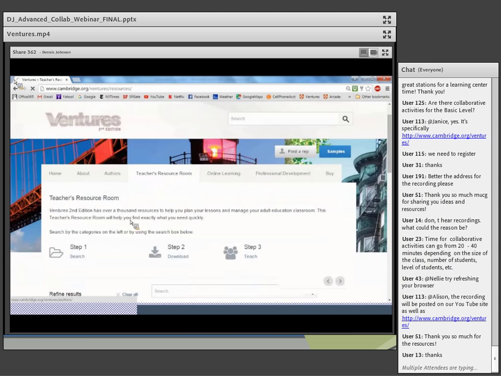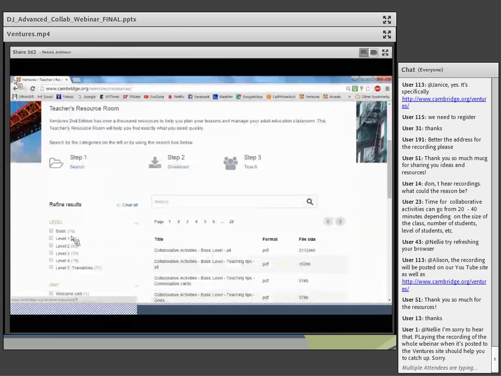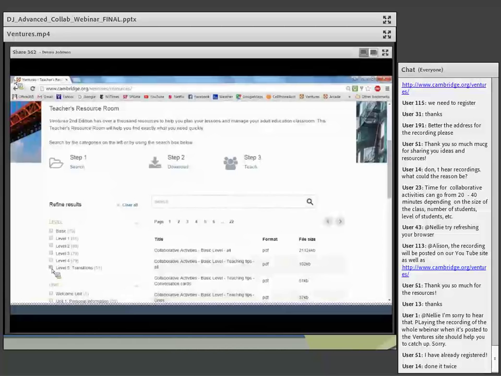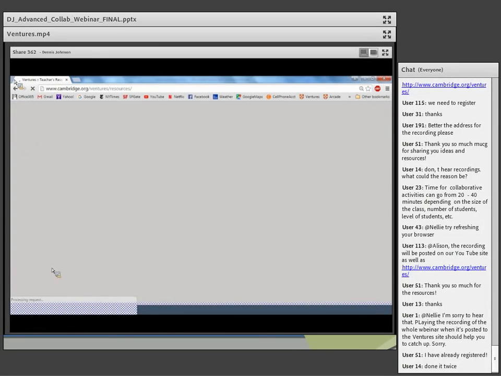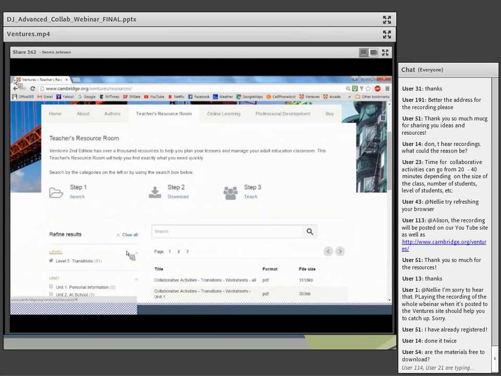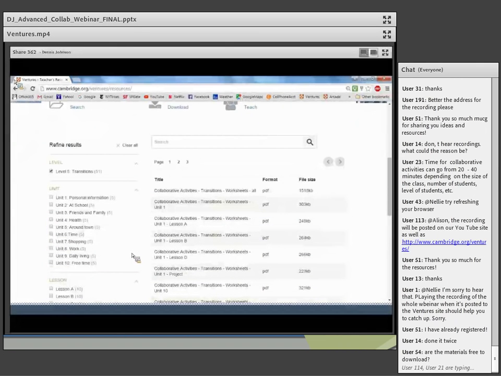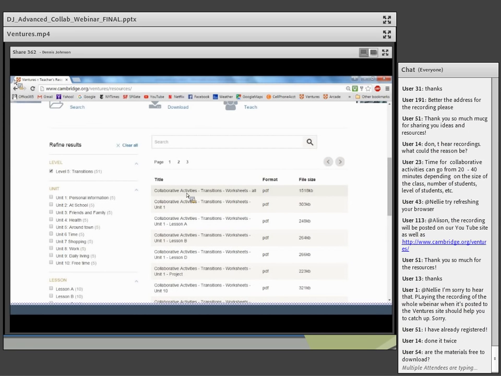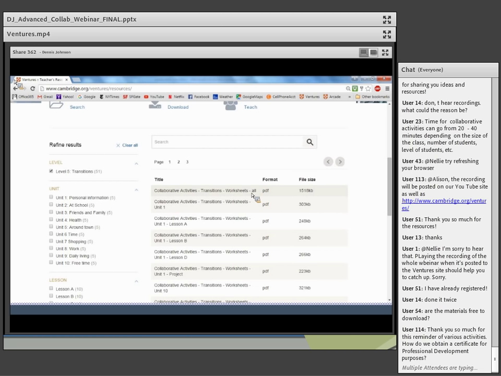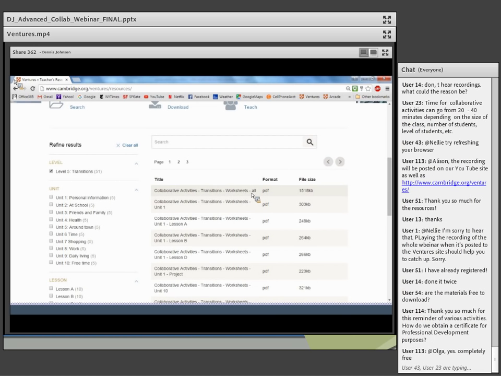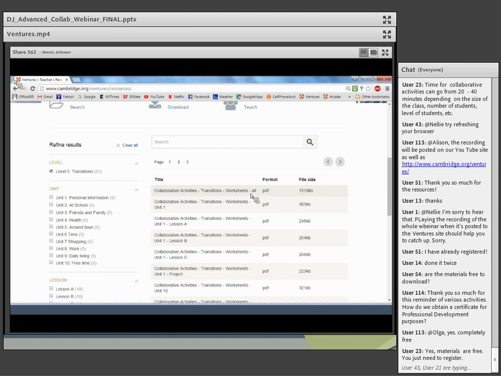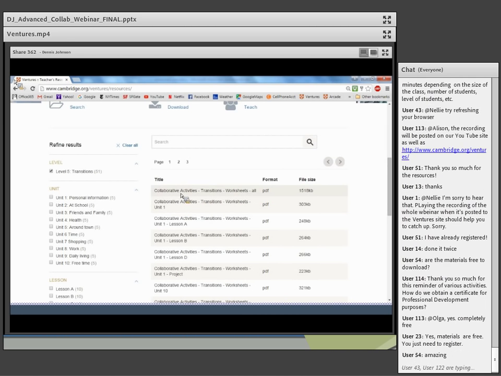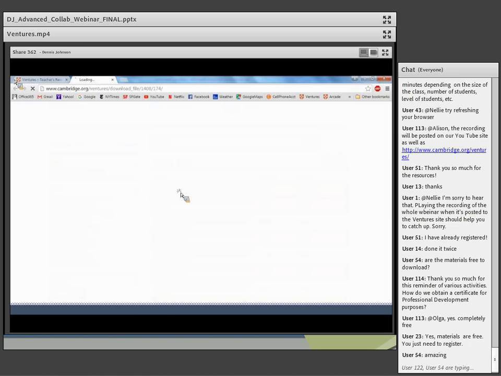This narrows our search, and I'm going to refine by level. I'm going to click on transitions. And you will see here that there are several titles that come up. The very first title I wanted to point out is Collaborative Activities, Transitions, Worksheets, All. In other words, this is the entire set of collaboratives for transitions, which would be a handy file to download and save. You could also select by unit. But let's actually try downloading this file right now.